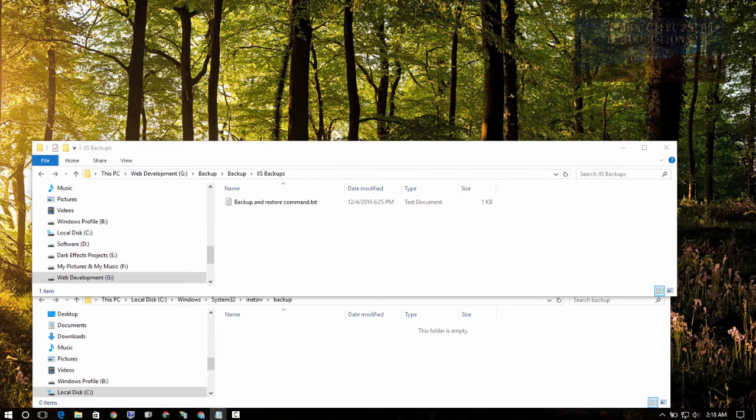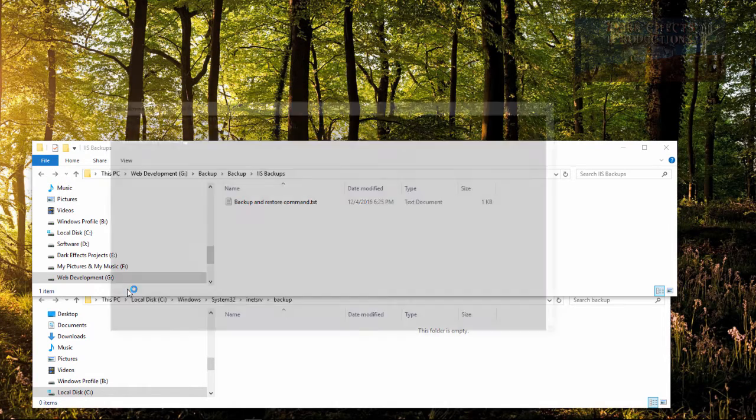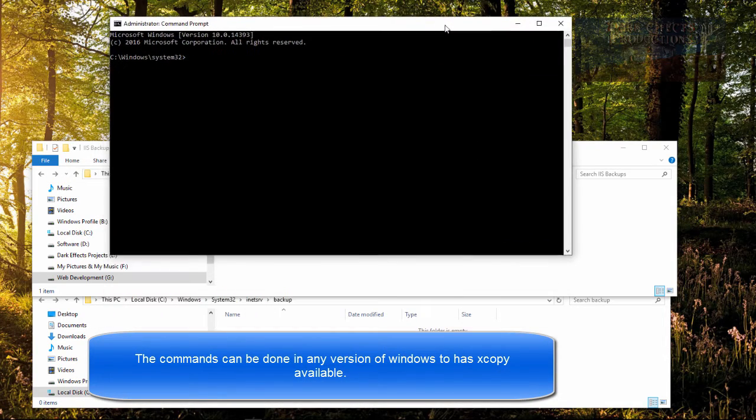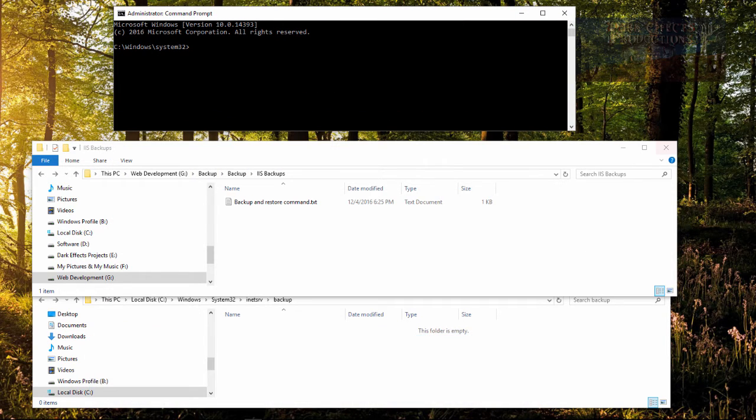Let's go ahead and minimize this window. We're going to right-click on our Start menu, come up to Command Prompt with Admin. This is under Windows 10. You can also do this in the new Windows 2016 server as well. Let's go ahead and minimize this window.